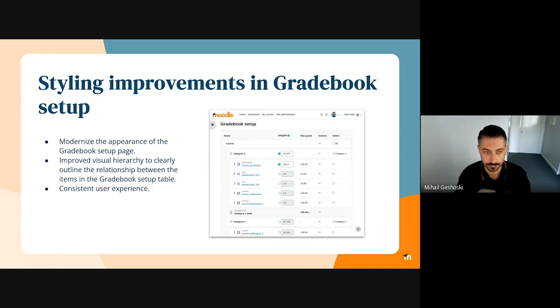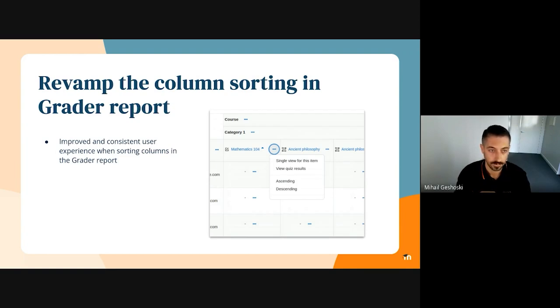Next slide, please. We also had the goal to improve the column sorting in the grader report because currently it's not very consistent, which was identified during the user testing. Most of the columns have anchor links in the header, and some of them can be used to toggle the sorting functionalities, but some of them, when you click on the same header anchor link, you are taken to the activity page, which is quite inconsistent behavior.